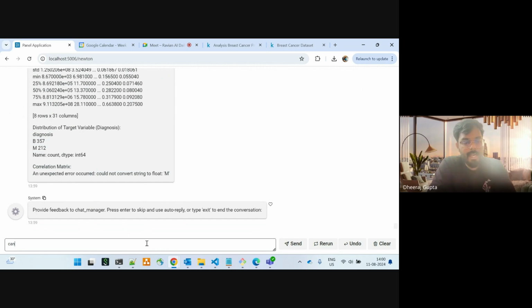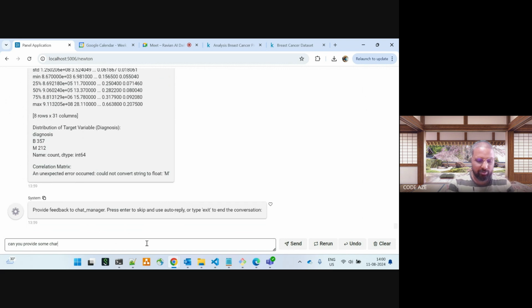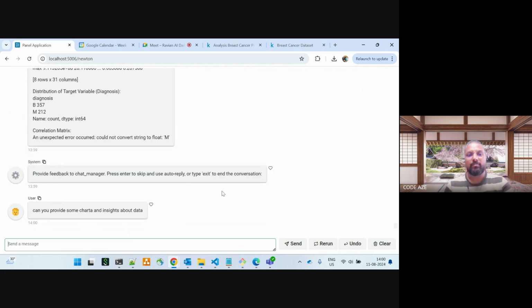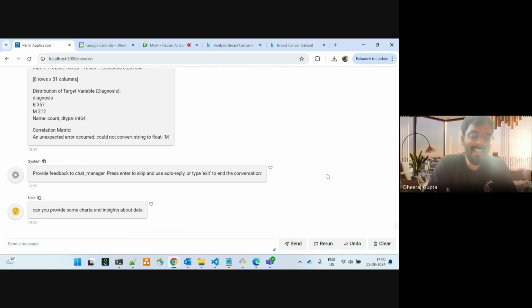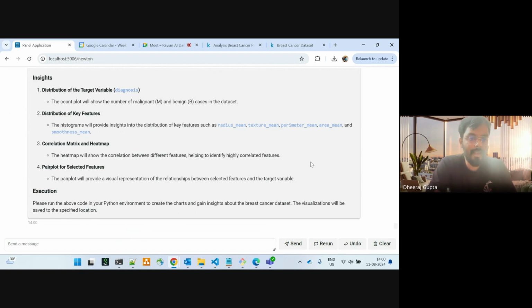So can you generate some charts and insights about the data? Okay, I misspelled charts, but yeah, let's see. Again, the question has been provided to it. Now it will start writing the plan and code again.